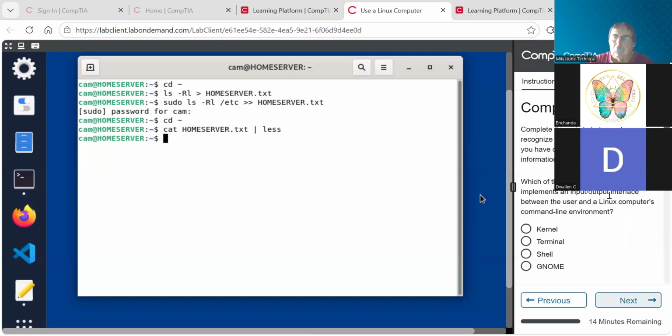Next. Now they have a quiz for us. Which of the following components implements an input-output interface between the user and the Linux computer's command line environment? So what do you think here, class? Well, we've been working with terminal, right? Keying in our commands. So let's go with that.